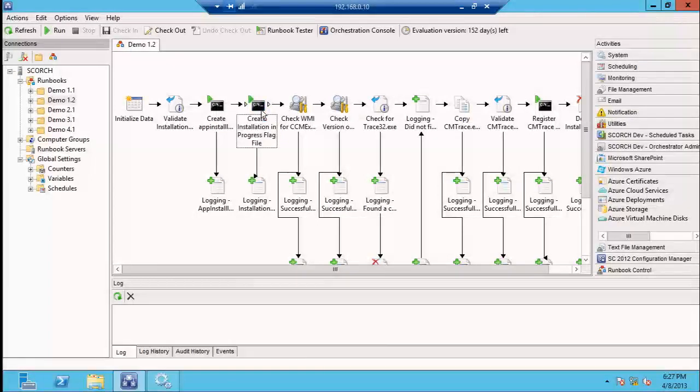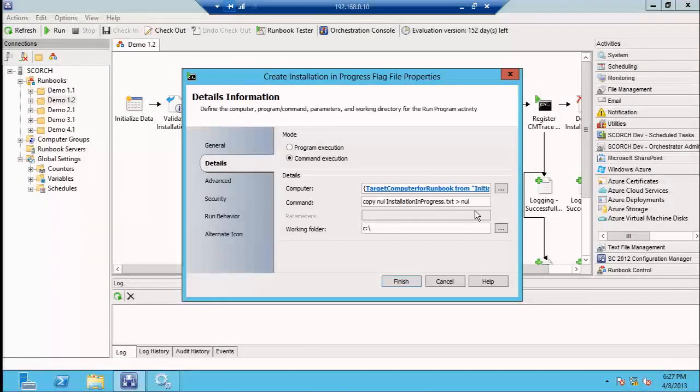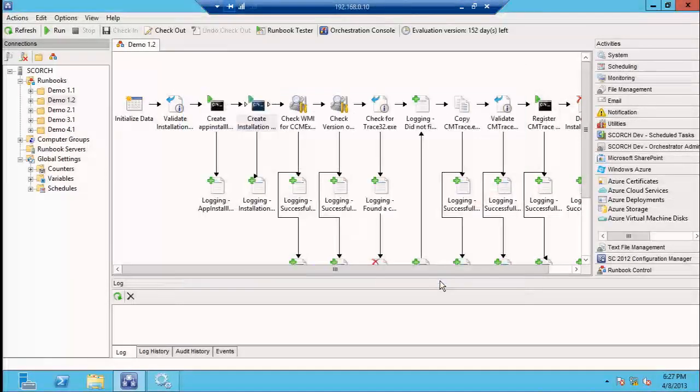Okay. So here I'm going to lay down and create my install in progress flag file, thinking, again, I'm in process of this.